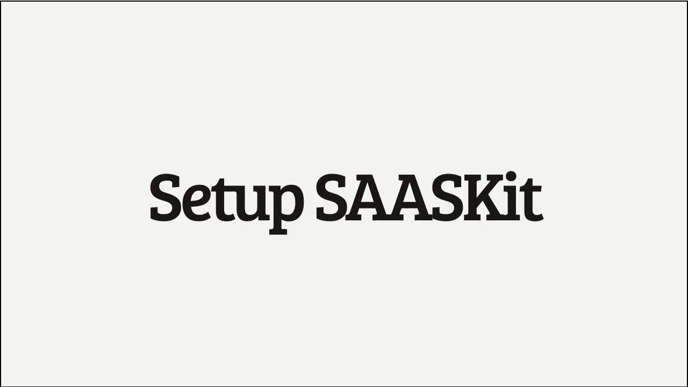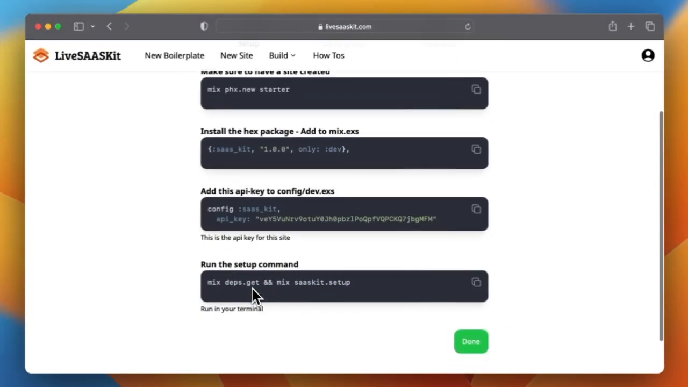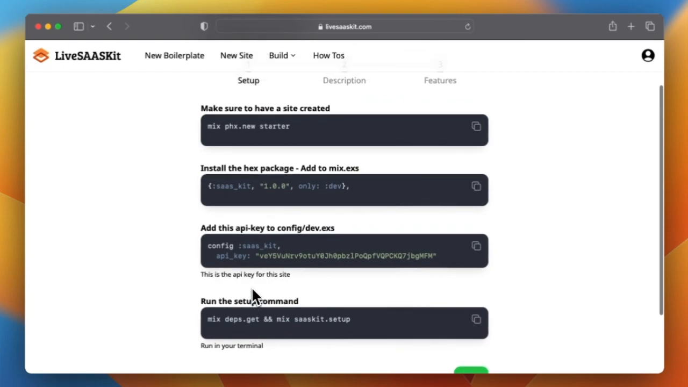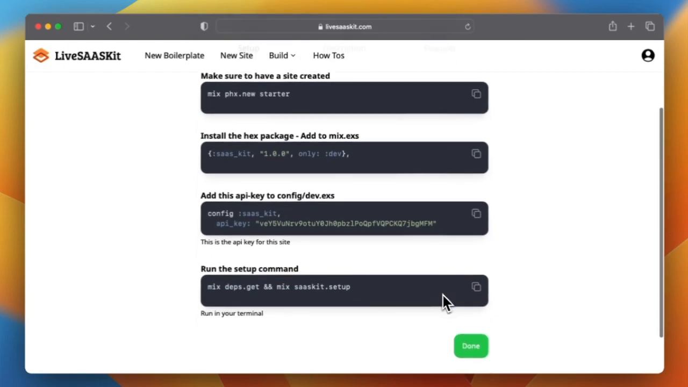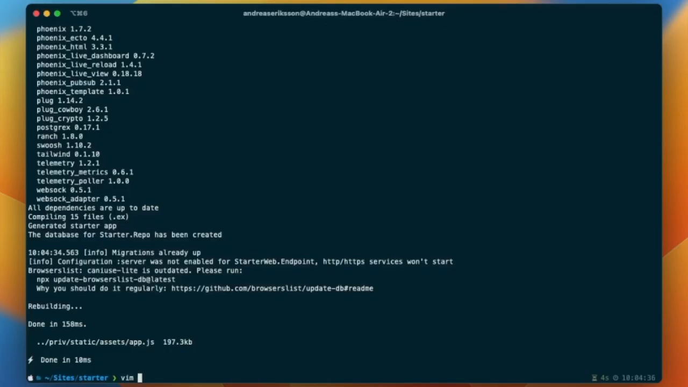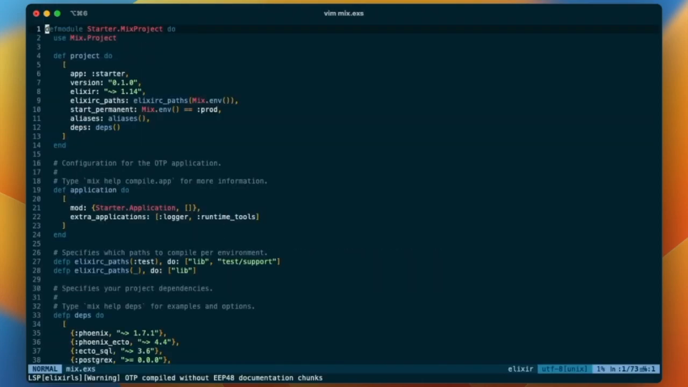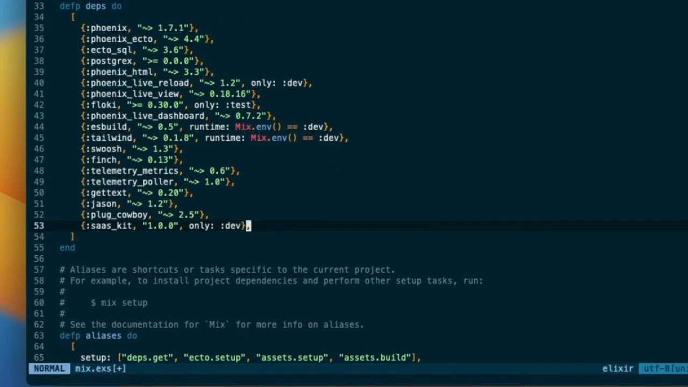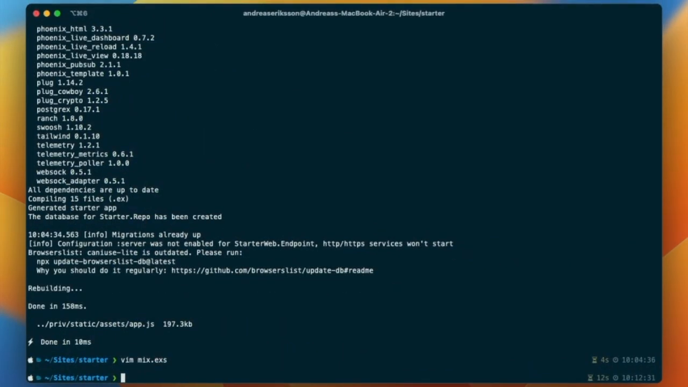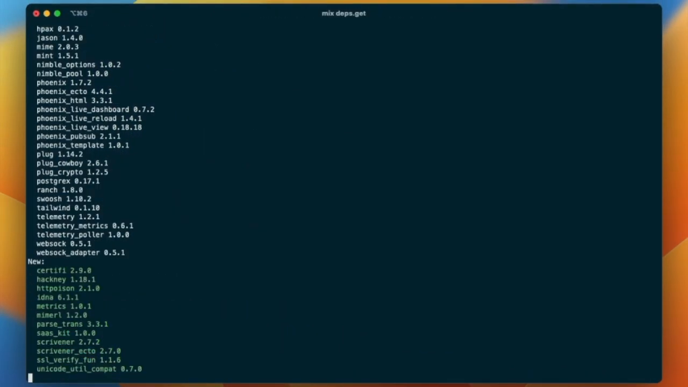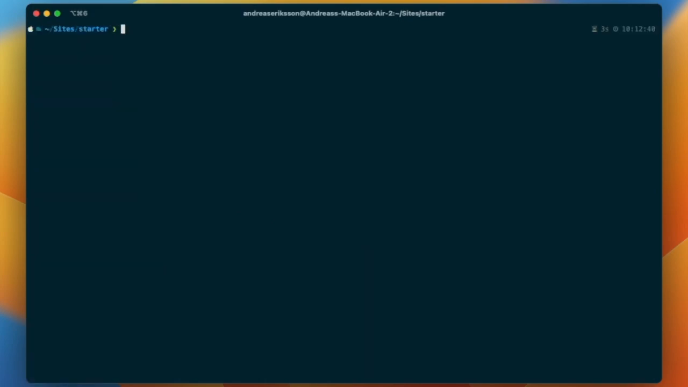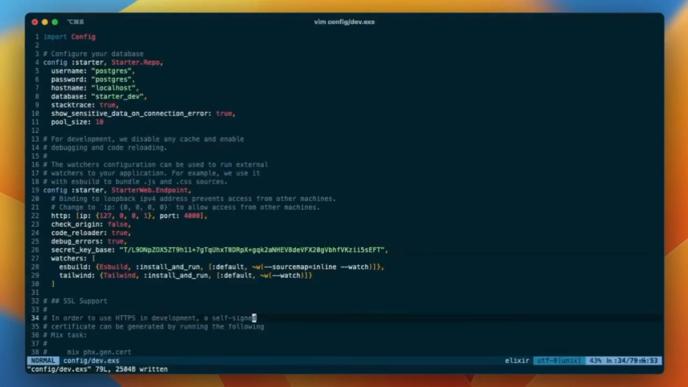After a site is created, you need to install a hex package to get access to the CLI tool. To do that, open up the mix file and add the package at the bottom of your dependencies and run the install command. Next step is to paste in the config settings into the development configuration. The API key here is for this site only, and if you start a new project, you will get a new unique key.